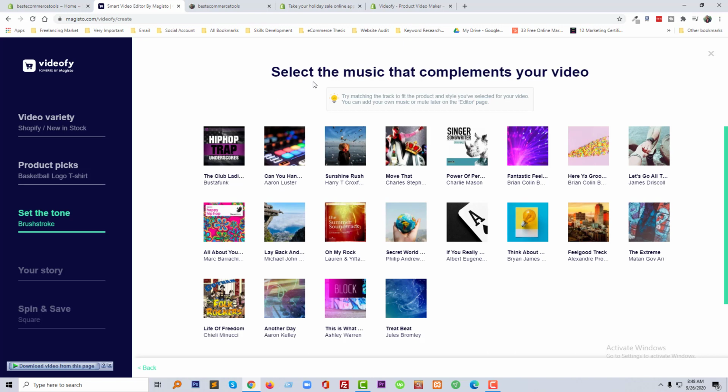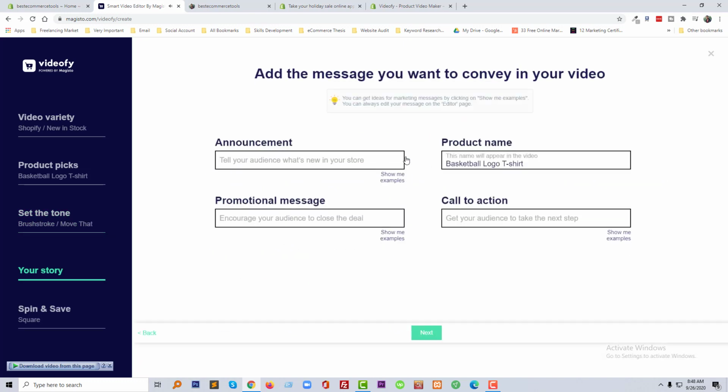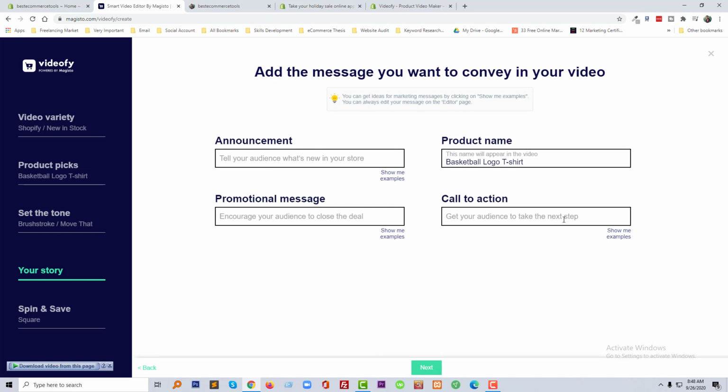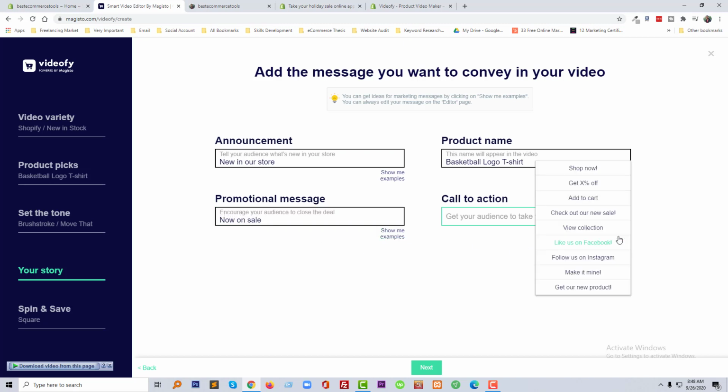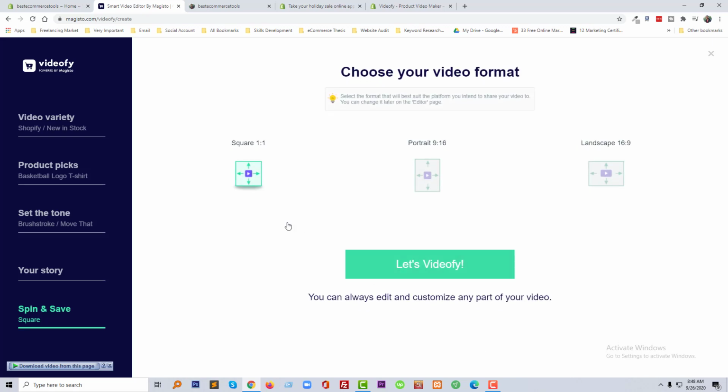Okay, now we need to select music. So from here I'm going to select any music. I'm going to select this one. Product name, we can see an example from here. Promotional message, Shop now, then click on Next. Choose a video format. We are going to choose this one, then click on the last video file.